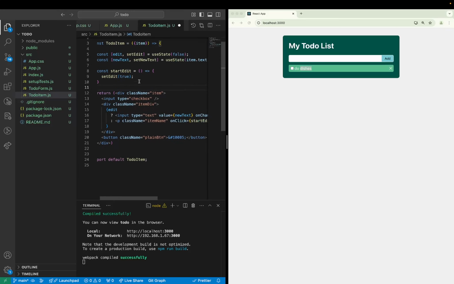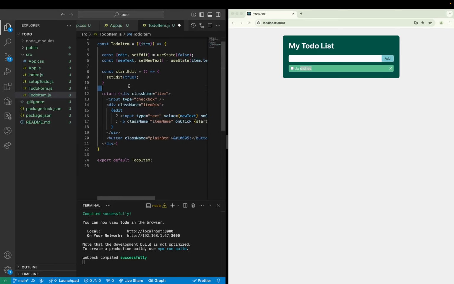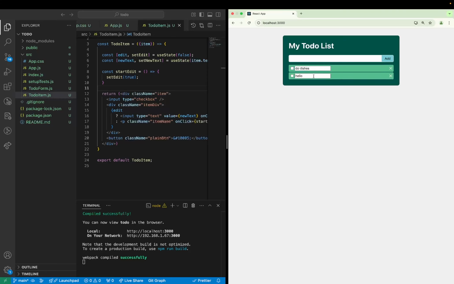So if we save this, now notice we have this. When you click on it, you see we have an input field now. We can add a new element too. And if we click on this, notice it changed into the input field.